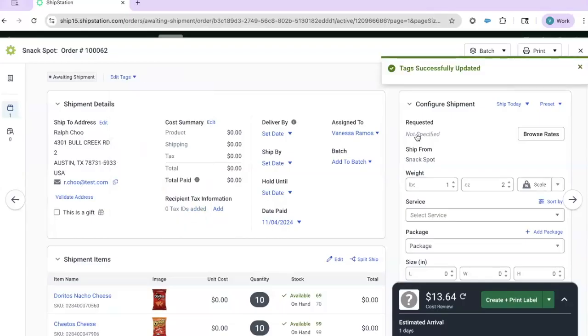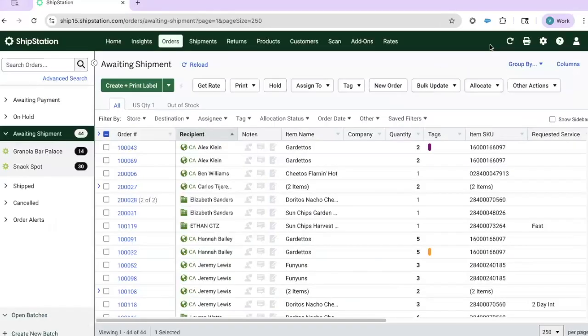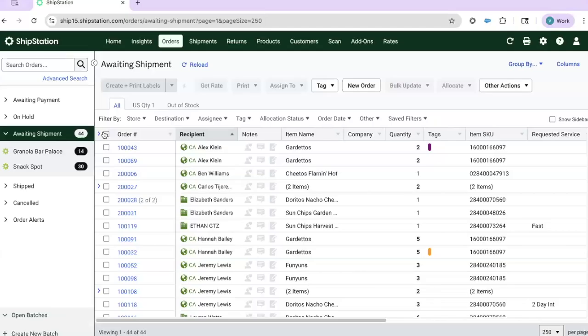But that is tags. You can also create automation rules for your tags as well, depending on if you want to create a rule to apply the tag or have an action apply to your orders based off of a tag. And we'll talk a little bit about that in just a moment. But that's creating tags, filters, and views. If you guys have any questions, please let me know.